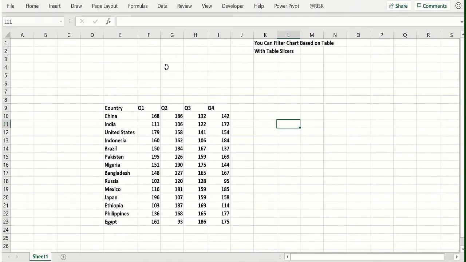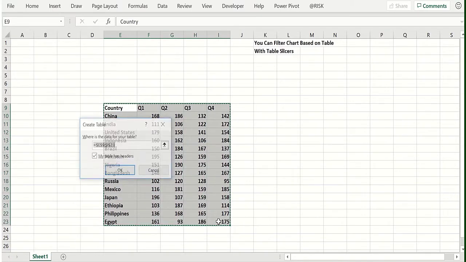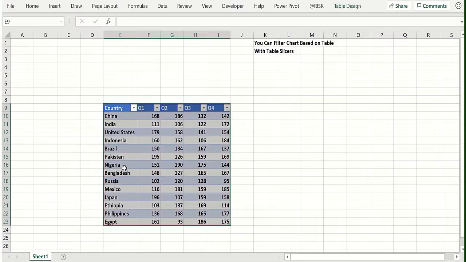In this video, we're going to show you how to use table slicers to basically filter a chart based on a table. So here we have sales in 14 different countries during each quarter. So we'll make this a table and create a simple chart. So we'll do Control T. It's now a table, and we're going to create a slicer for the countries.